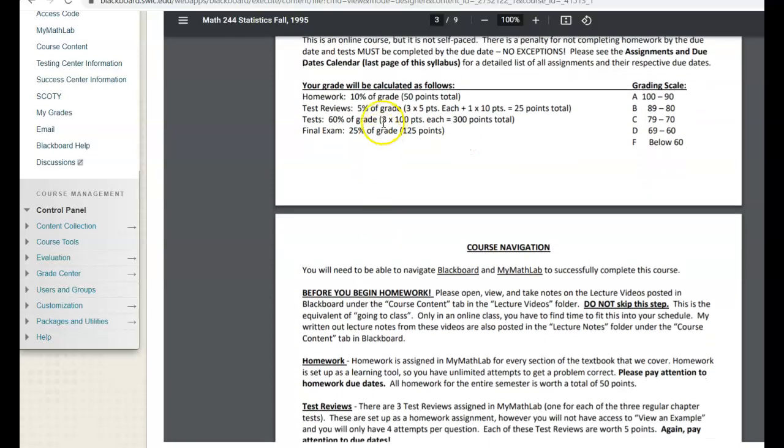Okay, your grade is broken down in this format. Homework for the whole semester is worth a total of 50 points. That's equivalent to 10% of your overall grade. The test reviews altogether are 5% of your grade. There are 3 of them for the regular tests, and each of those is worth 5 points apiece, and then the one for the final exam is worth 10 points. So as a whole, all of those together total 25 points.